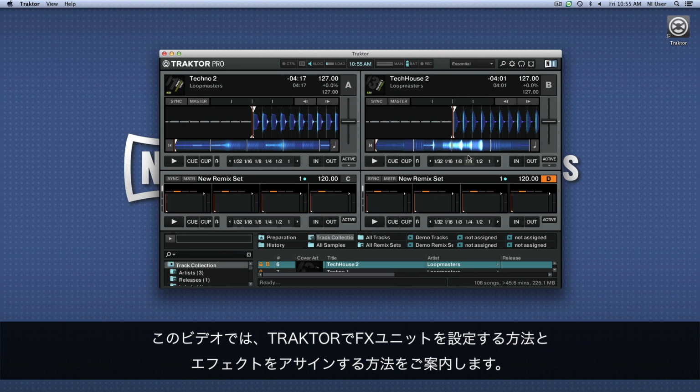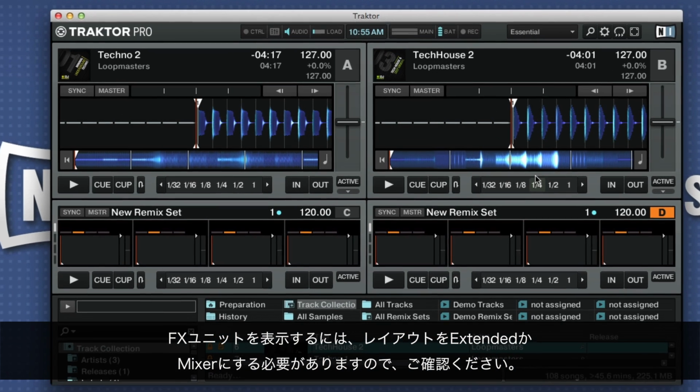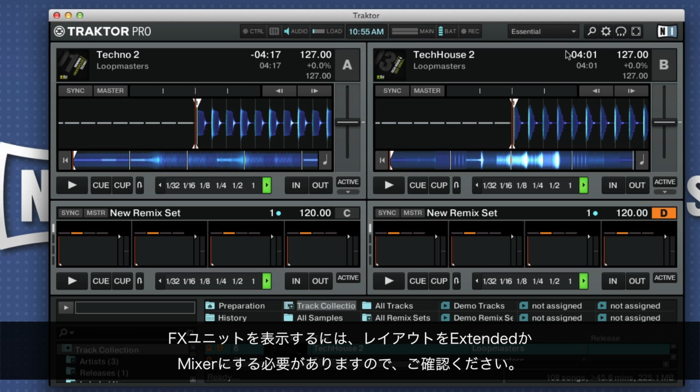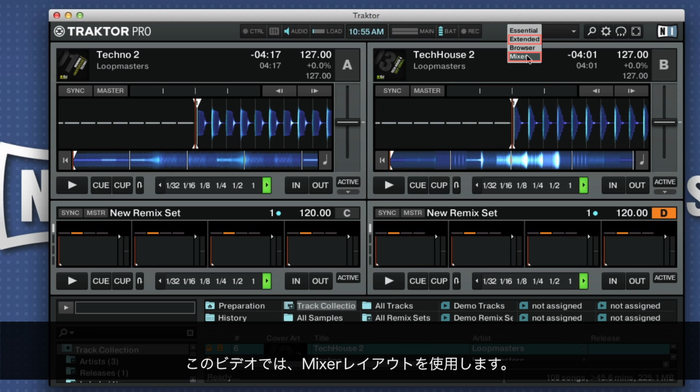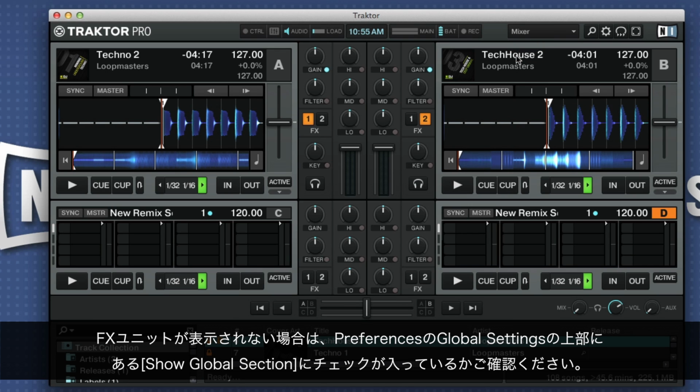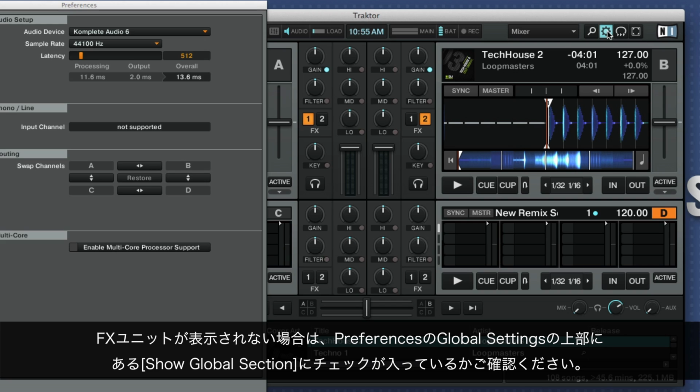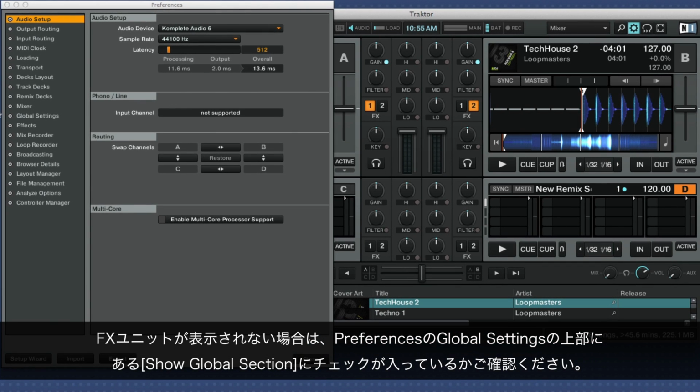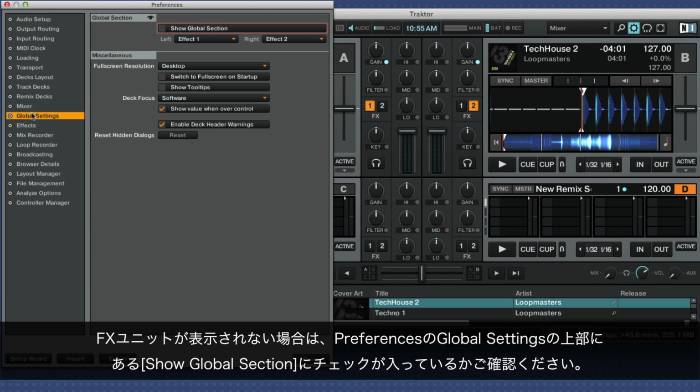In this video, I'm going to explain how to set up effects units and assign effects in Traktor. In order to display the effects units, make sure you are in either extended or mixer layout. In this video, we will use the mixer layout. In case you still can't see the effects units, go to Preferences, choose Global Settings, and make sure you have Show Global Section enabled at the top of the screen.